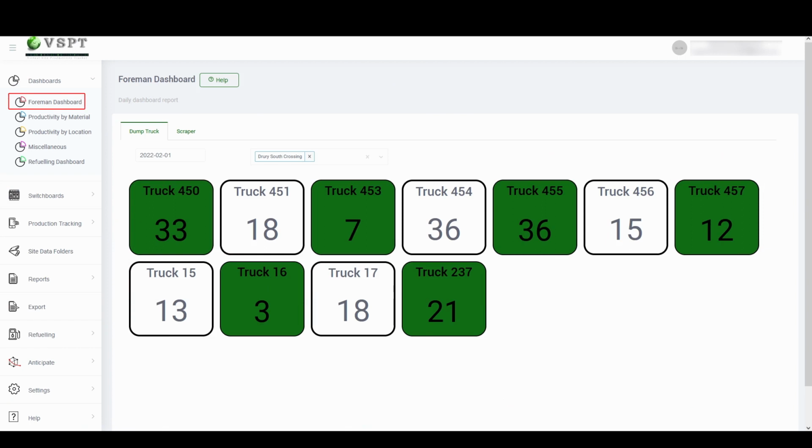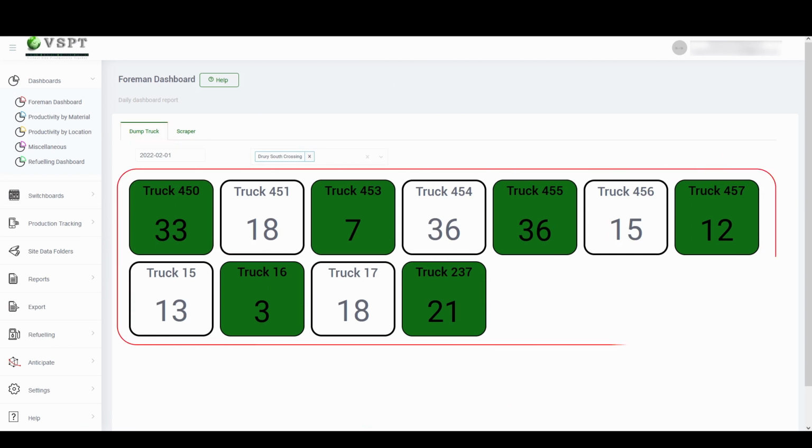Foreman Dashboard. The Foreman Dashboard is the main way to view the data for the selected day and site, with machines grouped by their type for quick and easy navigation. This provides a very broad overview of all the machines that are currently at work and what each of them is doing.